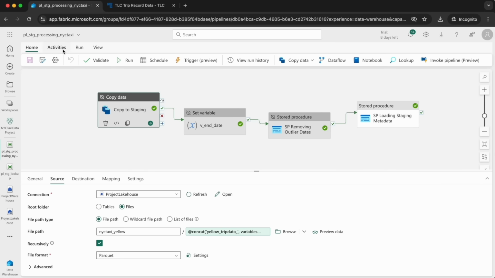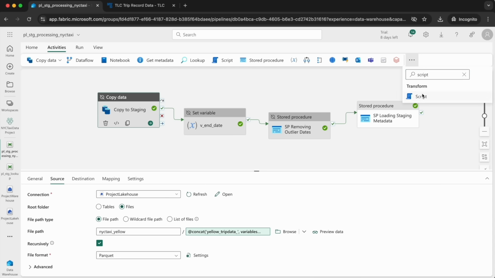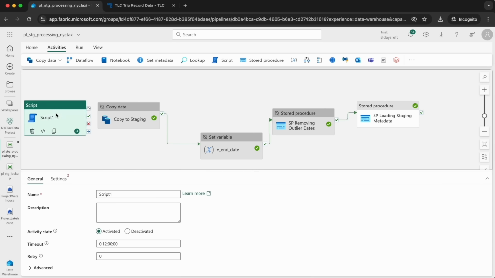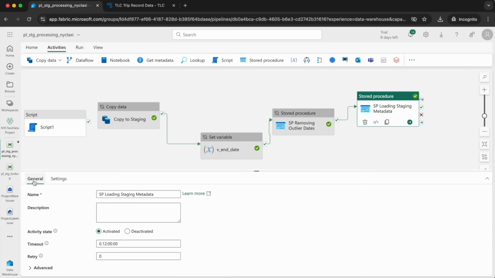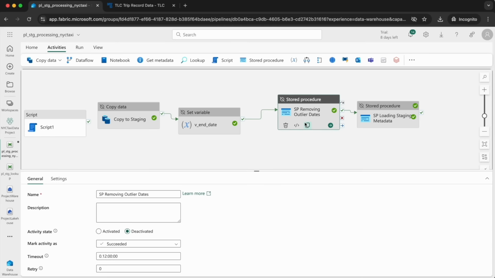So we can add a script activity. So here is the script activity. Let me also disable this step before I do anything to the script activity, because I don't want to run any of these steps again. So let me just tidy this up a little bit.